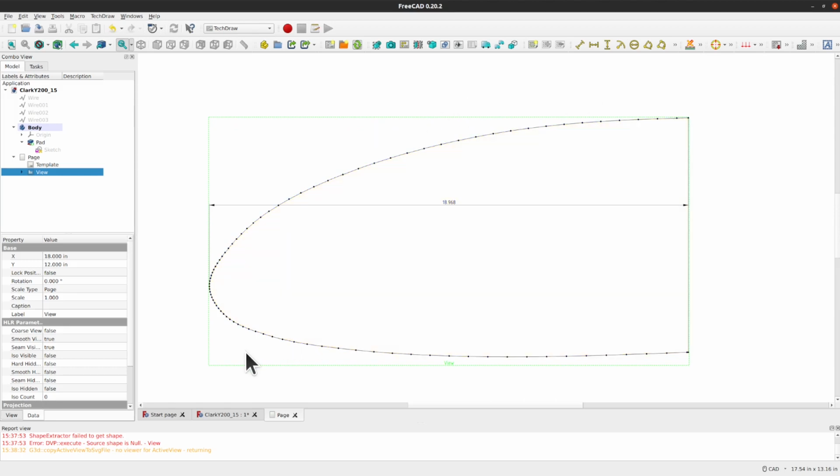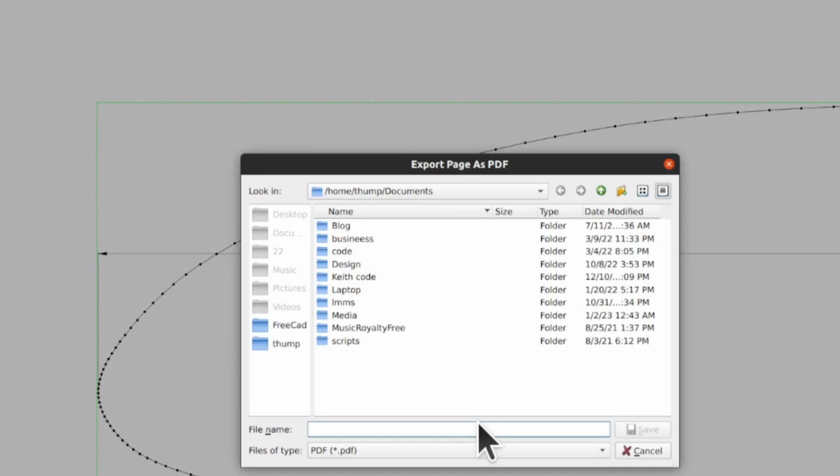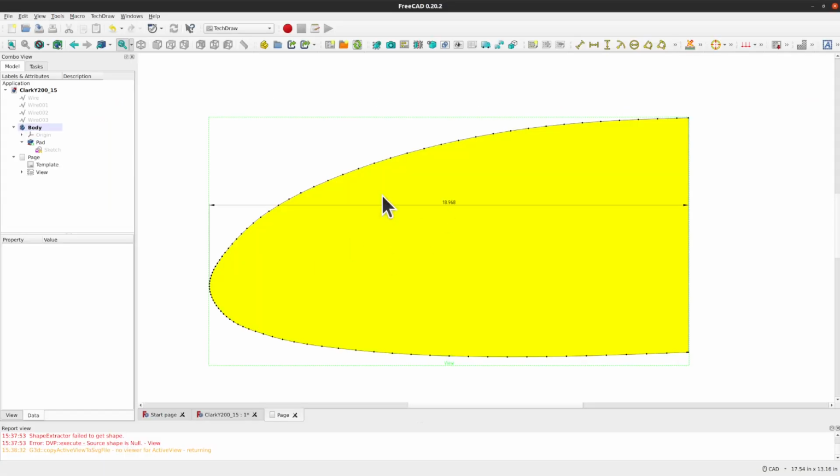Now what I would like to have is a PDF version of this file. So I'm going to come up here in a blank area, I'm going to right click, I'm going to say Export PDF. And then I can export that wherever I want, call it whatever name I want. Let's just call that Clark Y. I'm going to call it 15, and it'll be a .pdf. So now I have a PDF file. Let's go take a look at it.